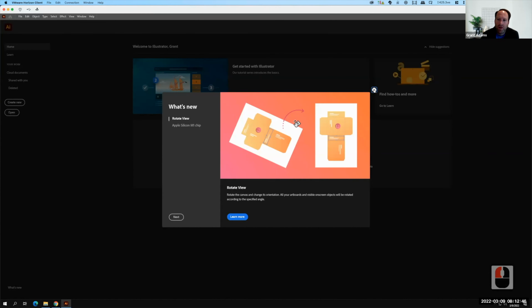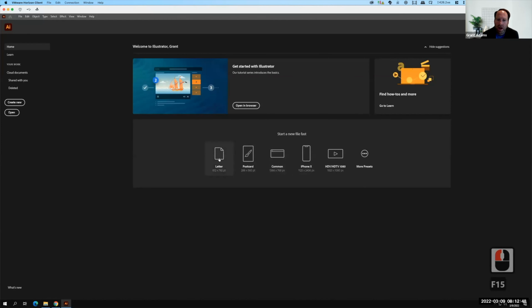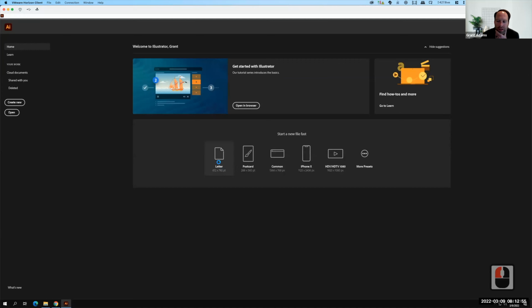Okay, so we've gone ahead and we've opened up Illustrator. We're going to open a file that we'll download, but I'm going to open just the letters file for a second because I want to point out what's going on in Illustrator.